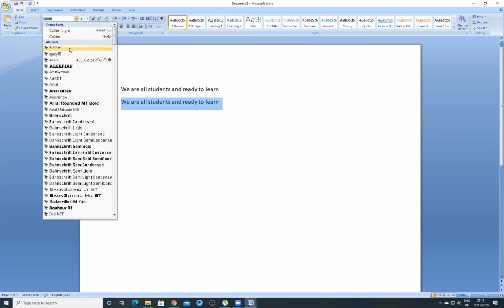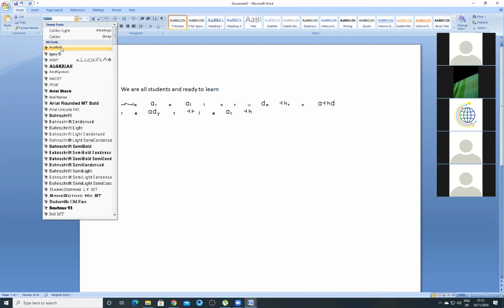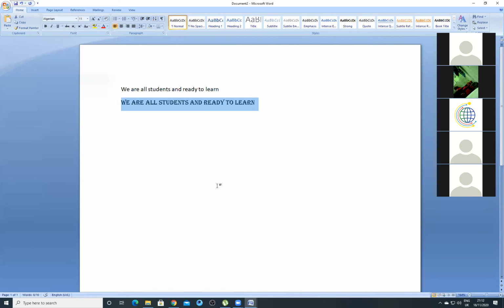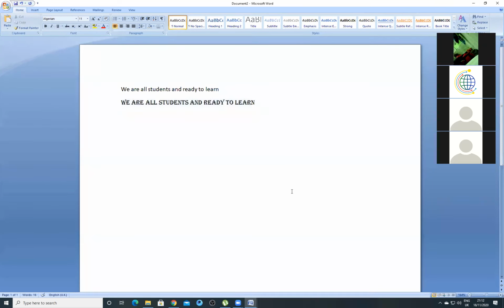So as I am moving through them, you see the font is changing as we are going down. There are some that will not even make sense, of course. So if we were to change this, say to, let's change this to Algerian. Okay. So presently we have this. This is in Calibri and this is in Algerian. So these are two different font types which we have here now.